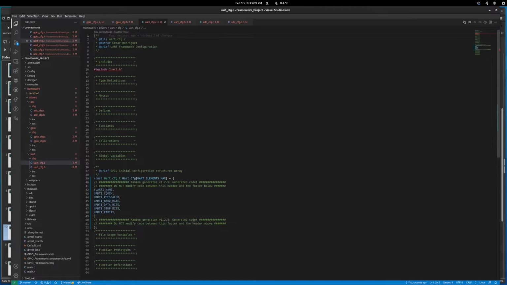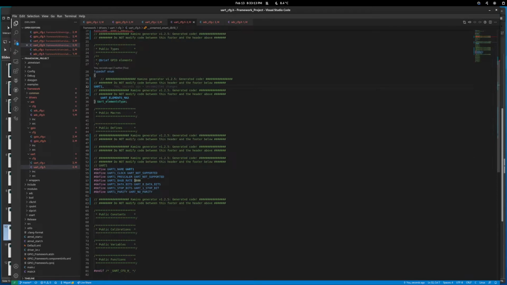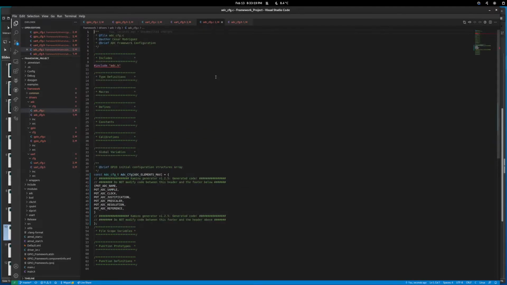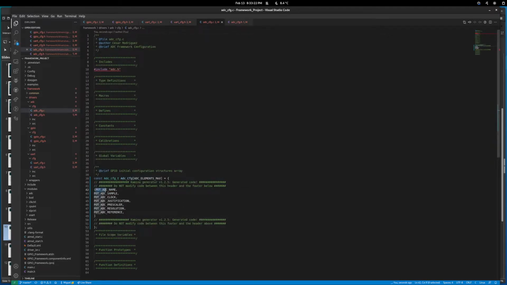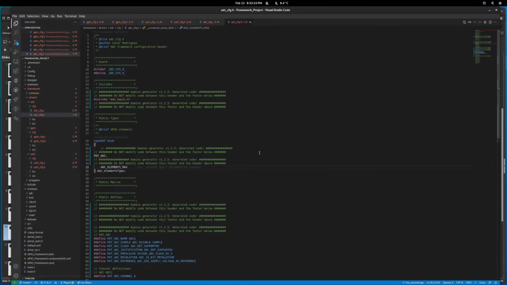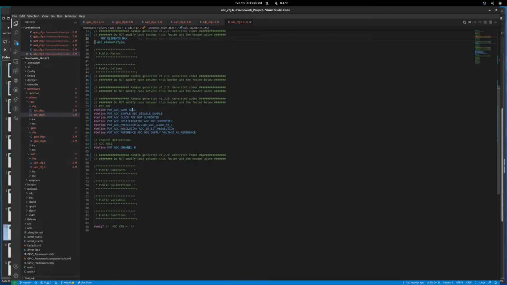We see the same on the UART, which is just UART1. Here's our selected baud rate as well as our configuration. And finally we see the ADC, which is the pot ADC, with its configuration as well.